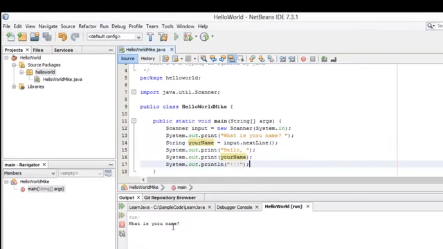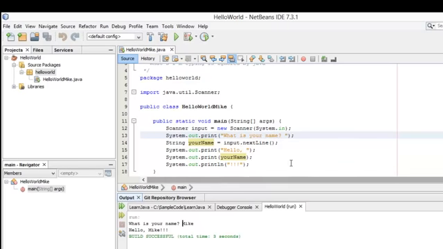So now it says, what is your name? Well, I spelled your wrong. That's fantastic. And I'm going to put in Tony. And now it says, hello, Tony. Then I'm going to run it again. Let me fix your because that looks dumb. What is your name? Mike. Hello, Mike. Cool.